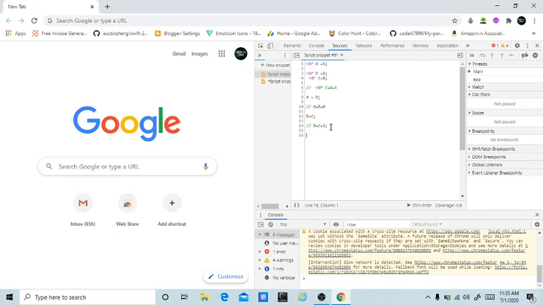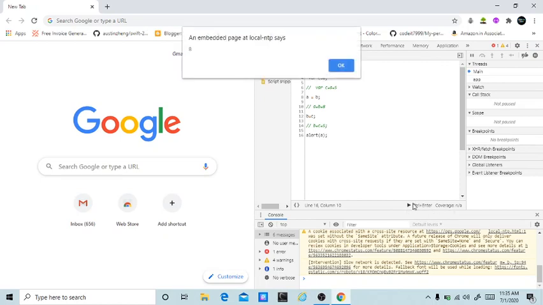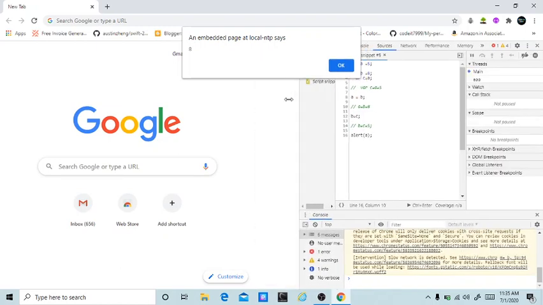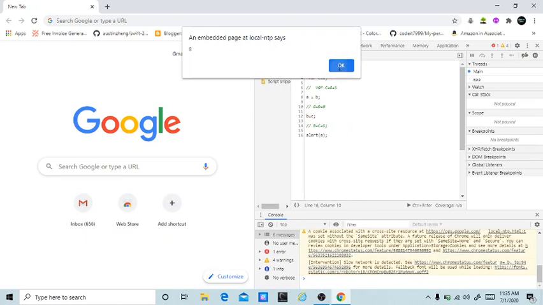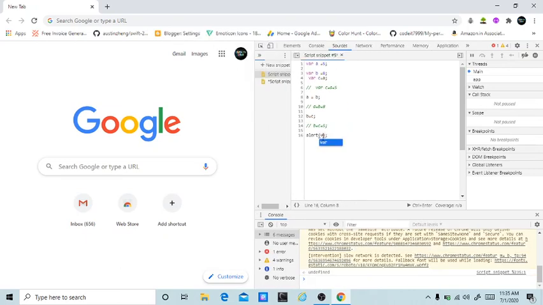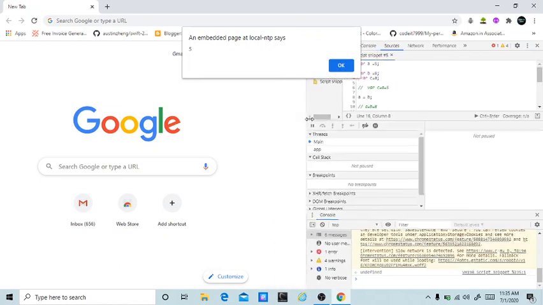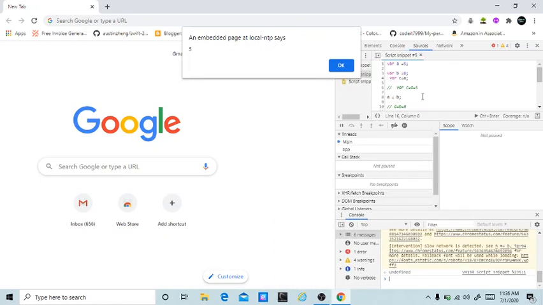Let's see the result. Alert a, it should be 8. Control plus enter, and yes, here our solution is a is equals to 8, and in starting variable a had the value of 5, so we successfully swapped the value. Now variable b is 5 which was 8.